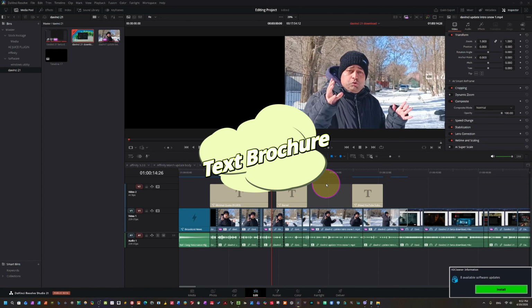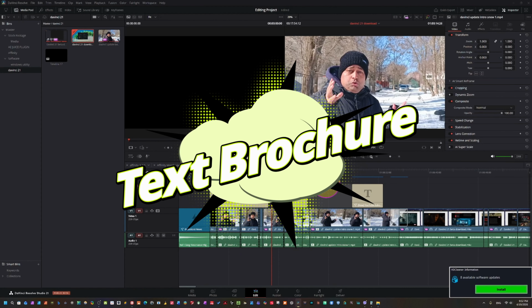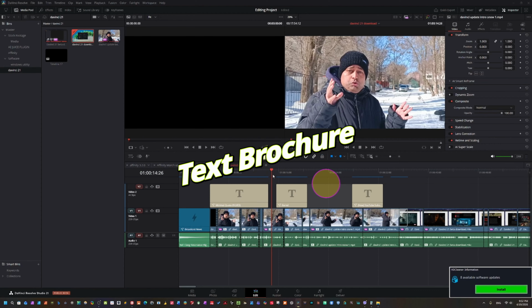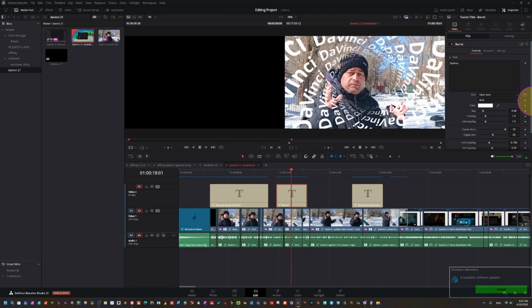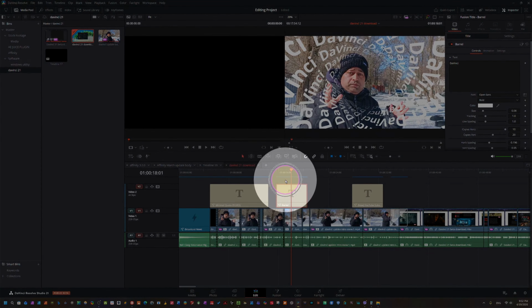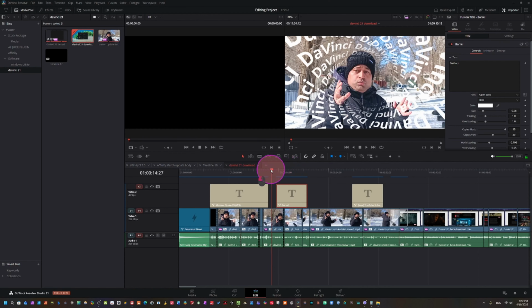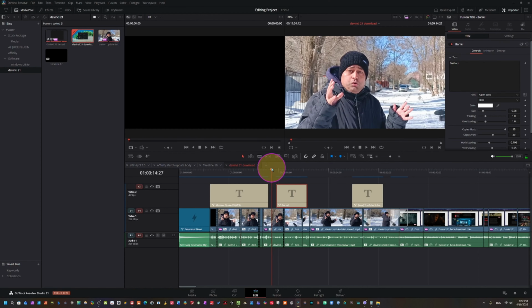Now we have a new feature in text. We have a font browser. Let's see how it works. For example, we have text here. You can see this is our text, and now you can see this icon here. This is our text font. So this is the font browser. The new feature is that we have a font browser.